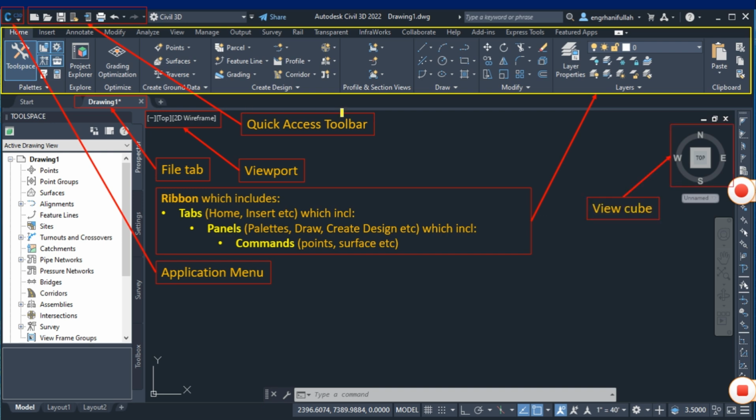This is the view cube. With the help of the view cube you can quickly switch to different kinds of views just by clicking on that side. Currently the top view is selected. If you click on this side or on this side or at the corner of this cube, then that particular view will be activated. This is the navigation bar, from where you can zoom in or zoom out, or you can also use the 3D orbit or pan command.